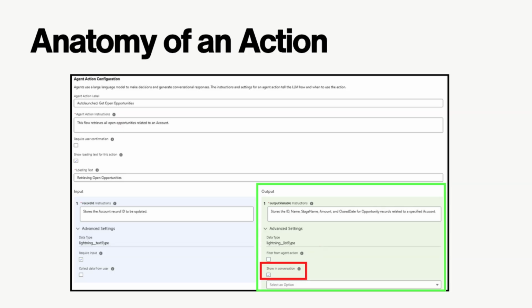And then lastly, we have the show in conversation checkbox. This is how you get the outputs to appear directly in the agent's response. So with this enabled, it will actually return a list of opportunities with the fields that I specified in the instructions. But when this checkbox is disabled, the agent instead summarizes the outputs in natural language.